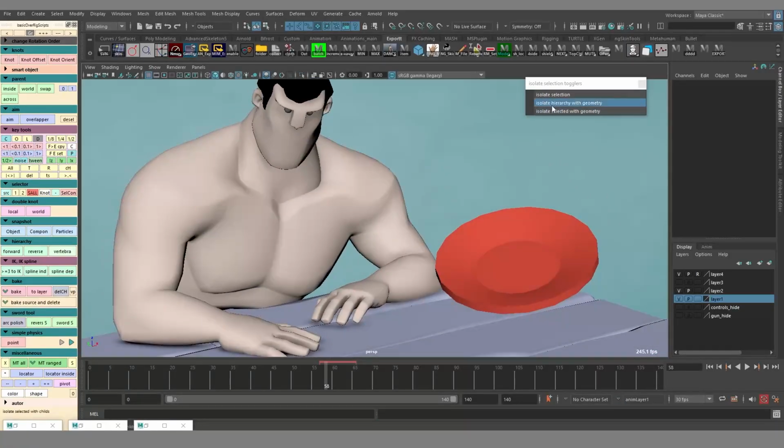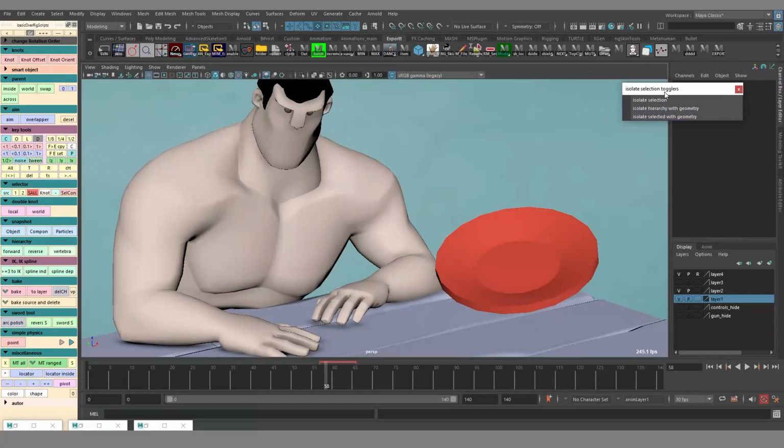These isolate functions apply only in the active viewport. So imagine if you have another camera in a separate window, and you select that camera. The menu will only affect that window.